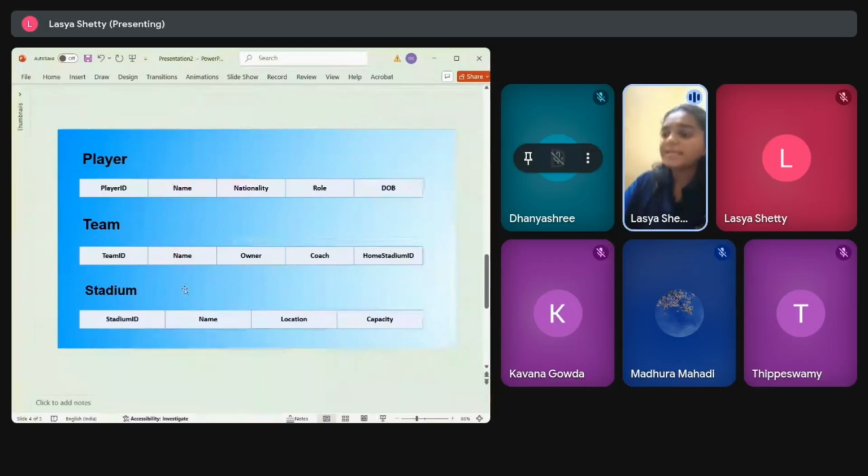And the next table is stadium. The stadium table has a primary key, stadium name, stadium location, and stadium capacity.